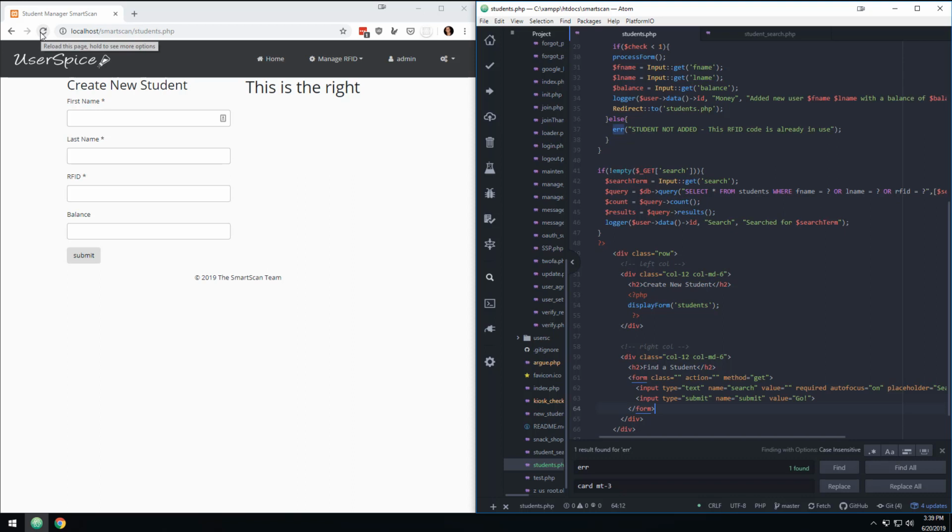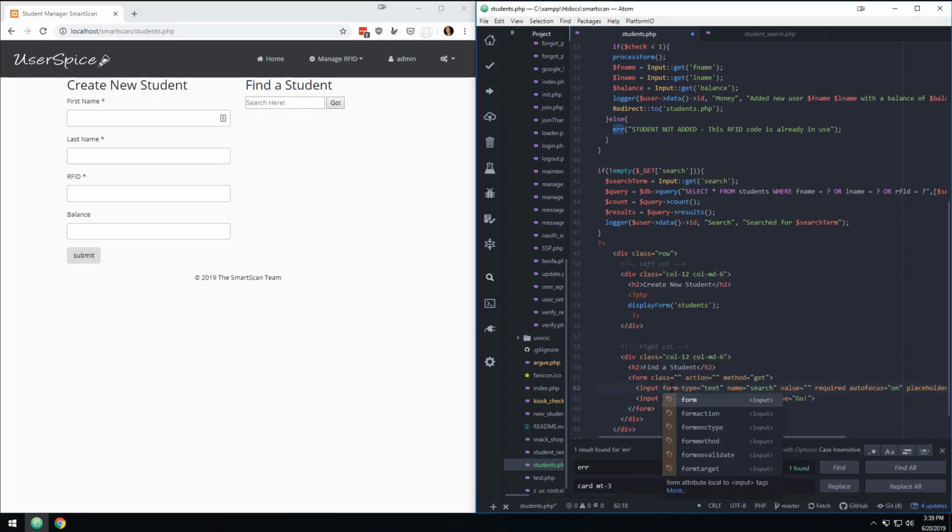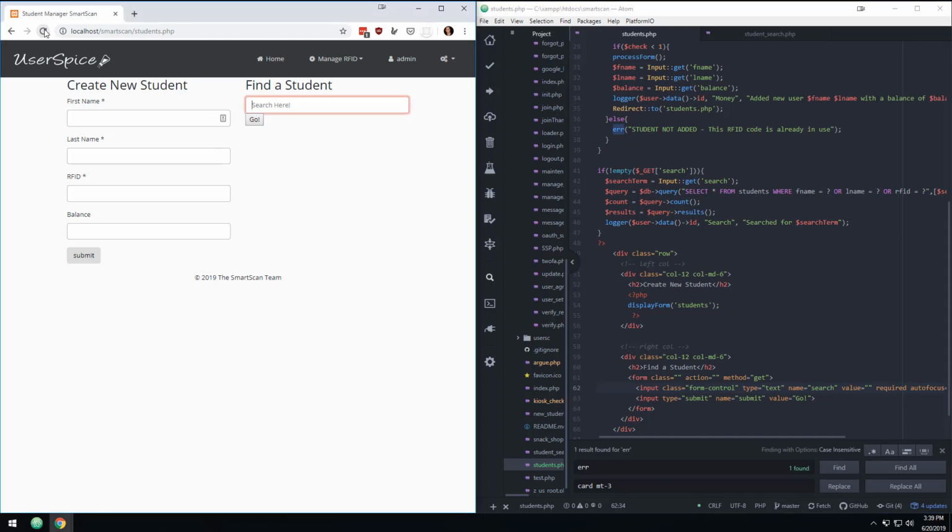So if I save it and refresh this page, I don't really like the way that looks, so let's give this a class of form control. And that's going to make it more like this one. Okay, but we're still missing this thing here. So let's give it a label.